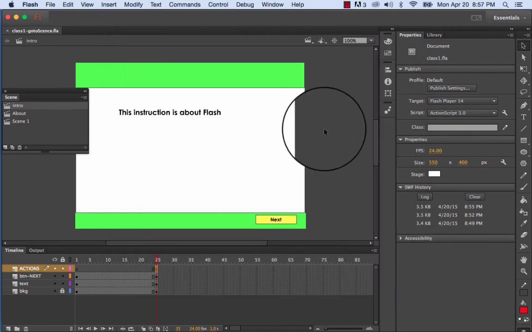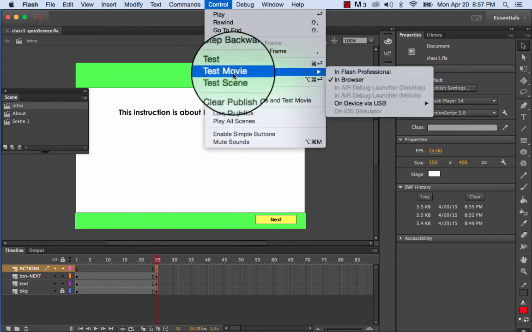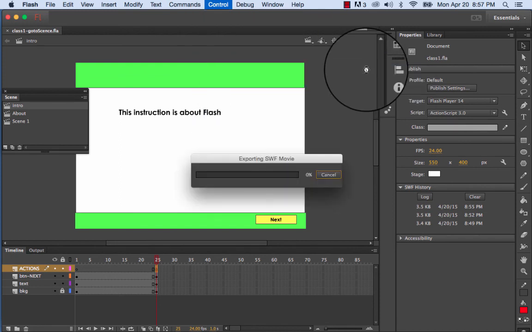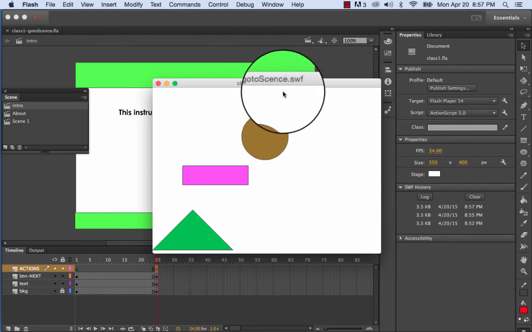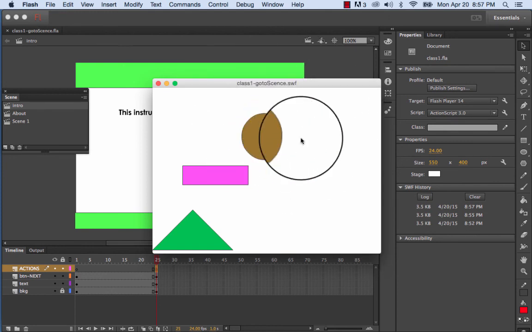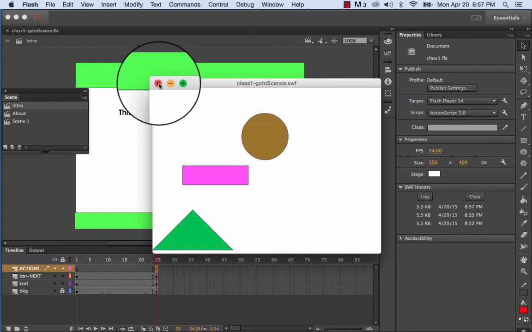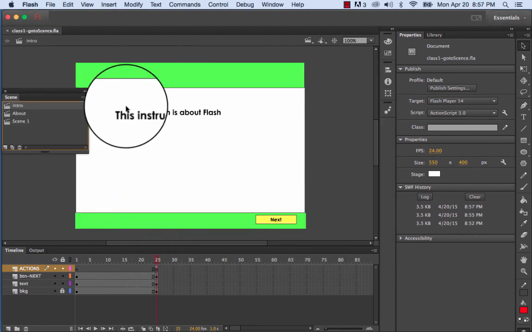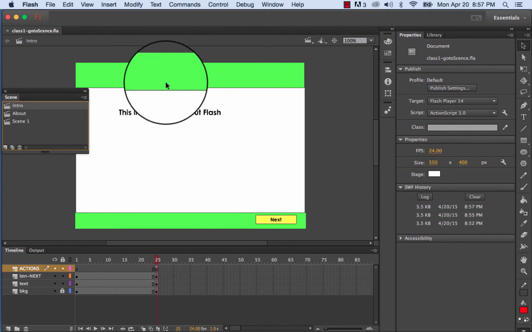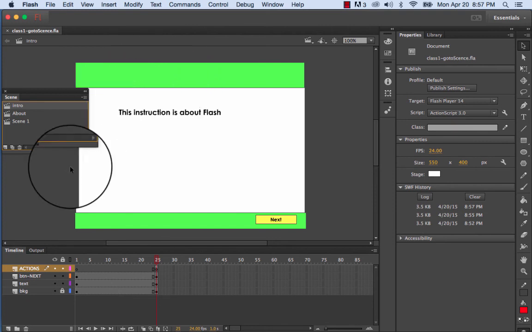And then I'm going to go and I'm going to test it. So Control, Test Movie, Test the Flash Player. Click on it. Now it goes to my next scene. Now, we don't know that this is the About scene. We know this only because we click on the one that says About over here. So maybe we should do something with our user orientation so we know what scene we're on.